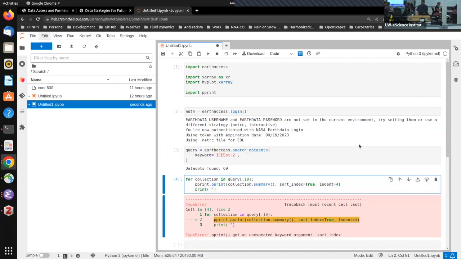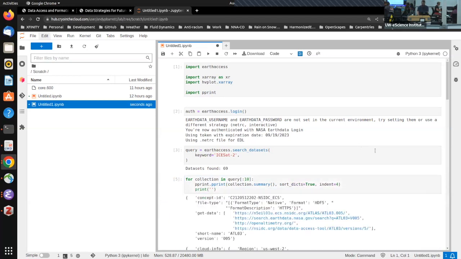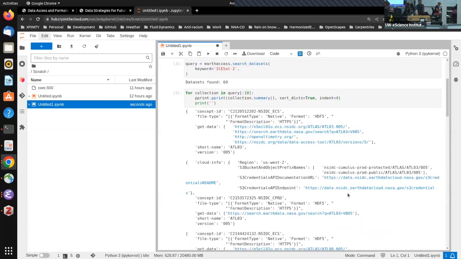I said sort index, and it's actually sort dicts. Right. So we can now see what's returned by collection summary. It returns a concept ID, which is a unique identifier to each NASA data set. It tells us something about the file type that data is stored in, HDF5 in this case. Gives us a bunch of links that allow us to access the data.